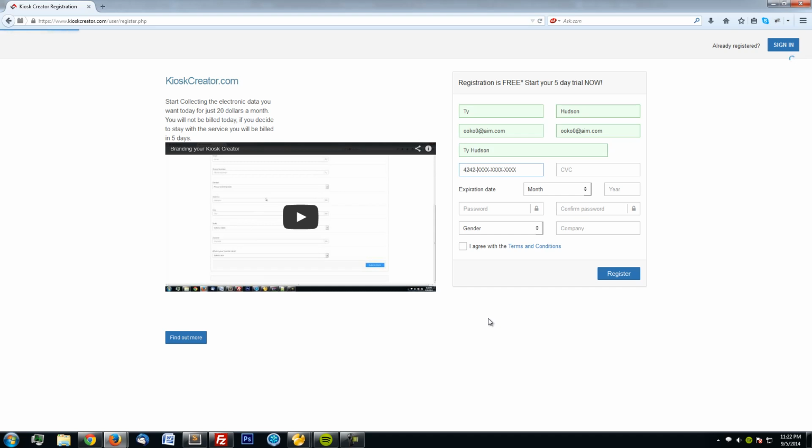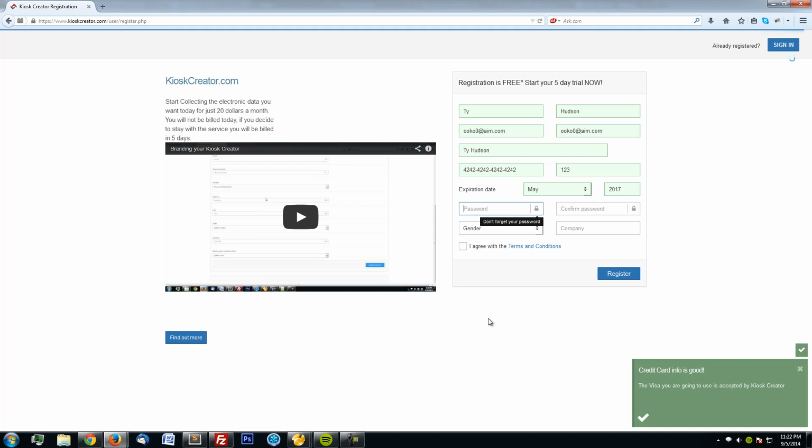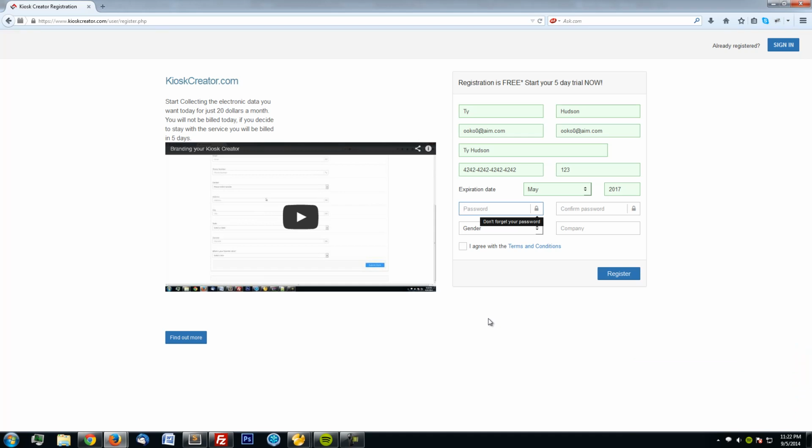This is still in development for the credit cards, so I'm just putting in fake credit card information. This information here is actually not going to be saved in the database of Kiosk Creator. It's actually handled by a service called Stripe, and the Stripe API is encrypting all this data and storing it in their database. So that way you can feel secure about your credit card information with Kiosk Creator.